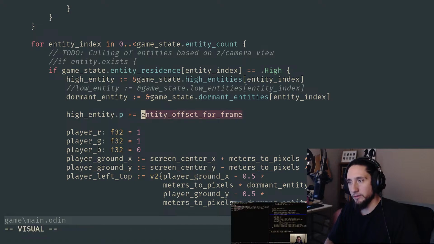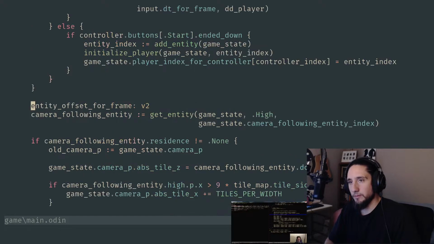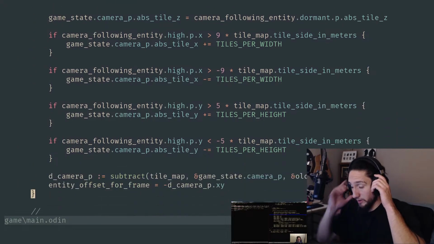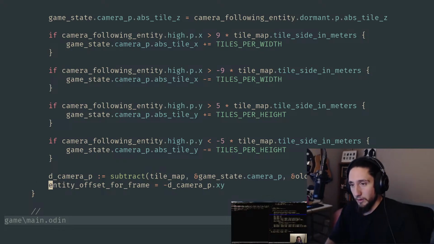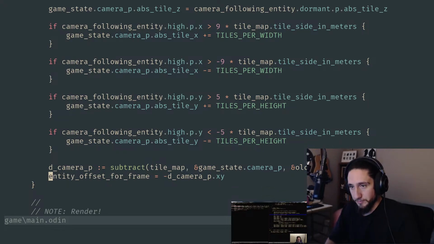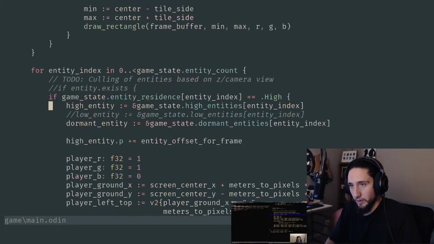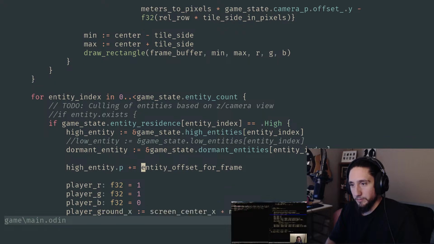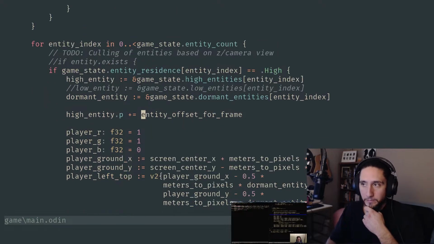So we're getting the offset from here, where it gets assigned if there even is a camera at all that's following an entity. And we get the difference here. And then inside of what are we doing in here even? We're drawing here. Okay, so we're just updating it according to the extent to which that entity was offset during this frame.